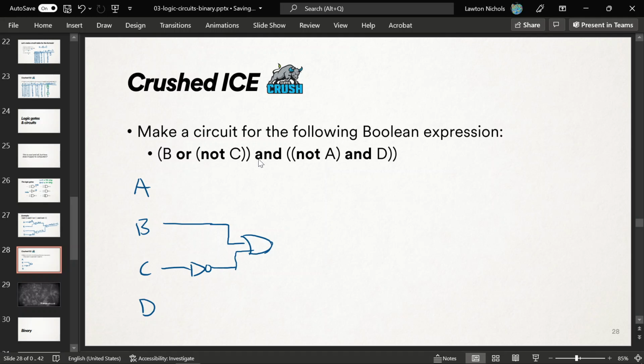And then I want to AND this whole result with not A and D. So let's see how we're going to do that. We need to negate A, right? So this needs to be negated. And then I need to AND that with D. So this is running along. I don't want to deal with that wire, so I'm going to hop over it. This is how you draw that in a circuit diagram. You just draw a little circle like that. You're hopping over that wire. And so now I have not A and D that I can AND together.